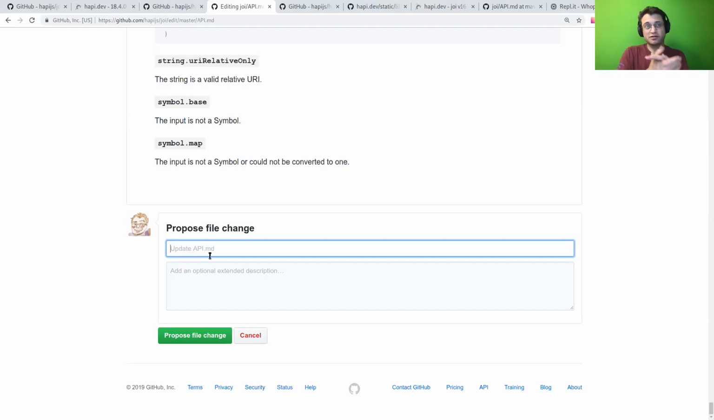But for here, Henry, let's just pick some description here that is appropriate for our changes. What do we want here?